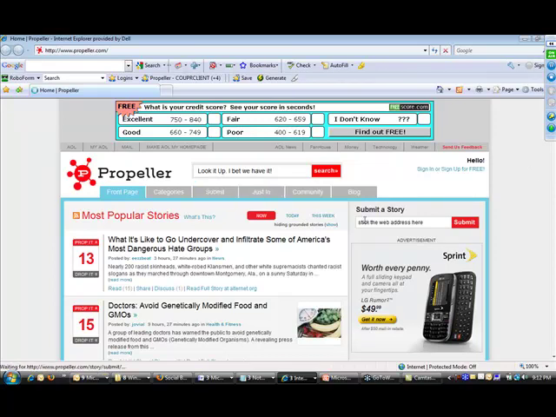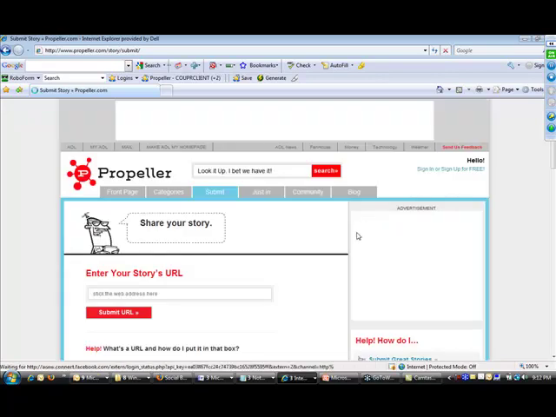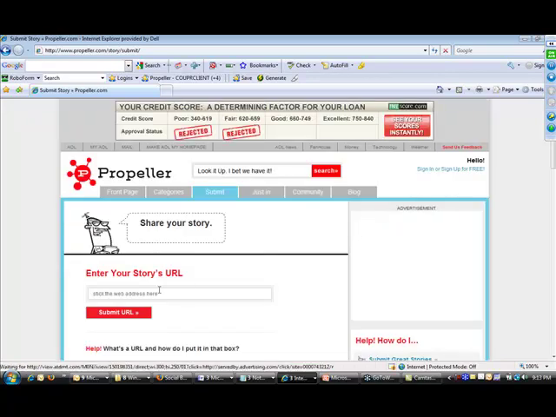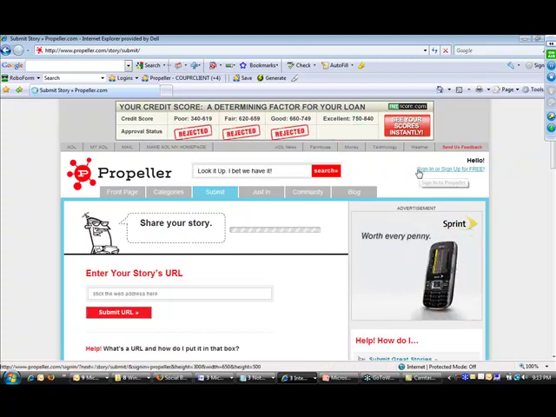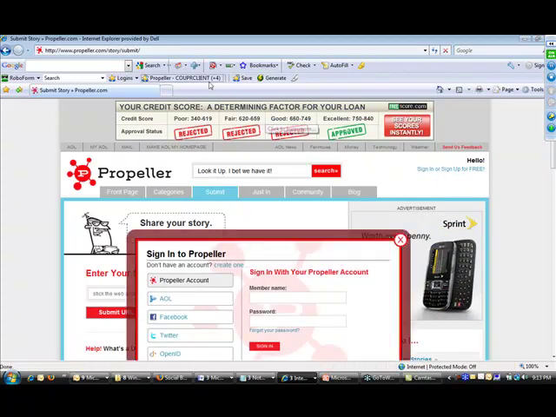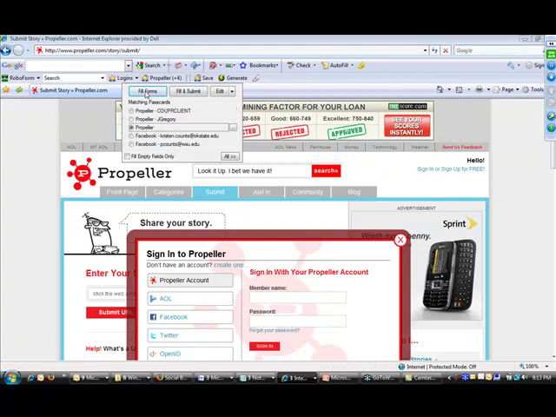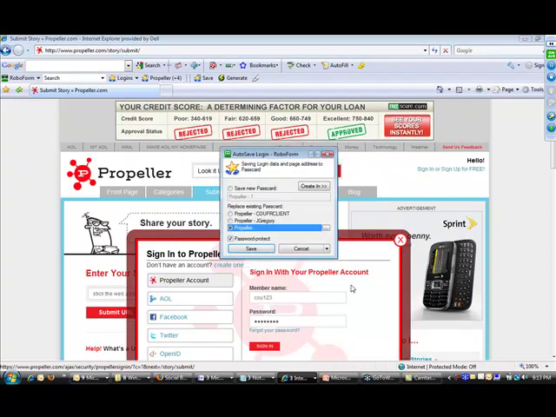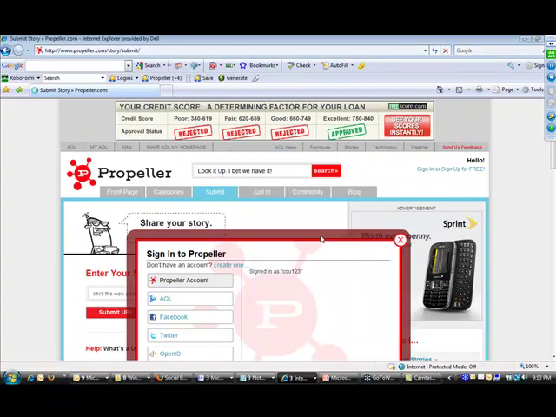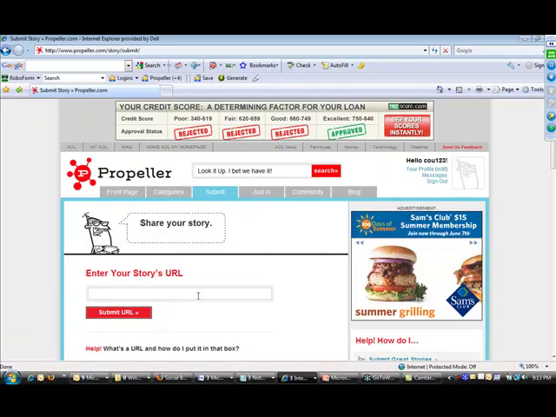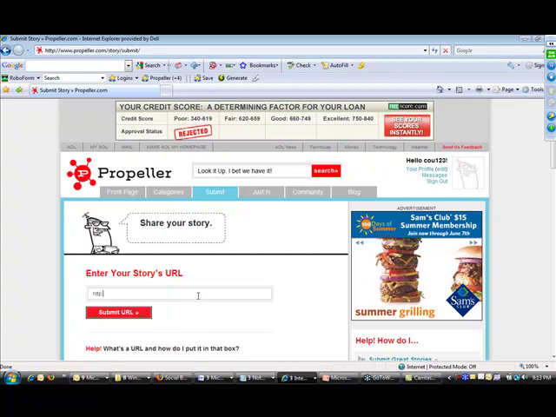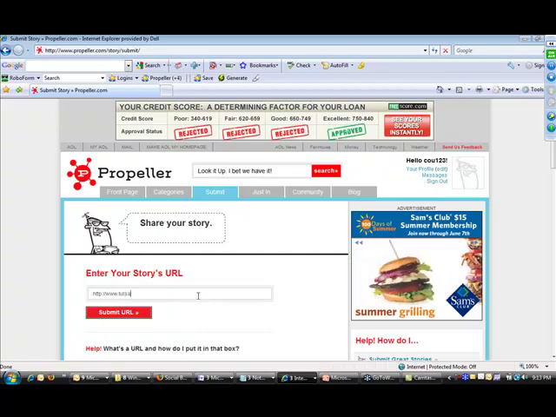So we're going to go right over here to where it says submit. Most social bookmarking sites will say submit news or submit information, whatever the case might be. So I'm going to first sign into my account though. So let me go ahead and do that really quick. Okay, so I'm all signed in here, and it's going to ask me to enter my URL of my story or website. So in this case, I'm going to input my website.